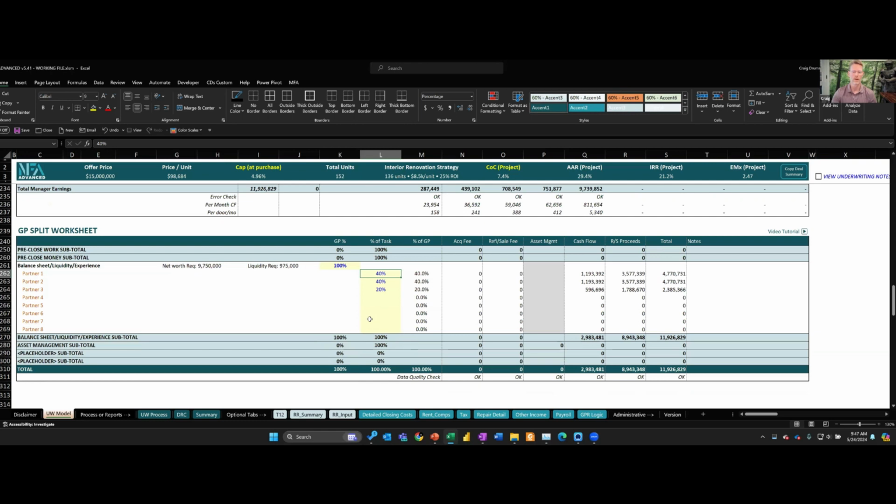And you can break it out however you want. Say 10, 10. And then you could just see who gets what. So that's the share of the GP that they receive. And then these are the expected cash flows. Cool. Good. Make sense?